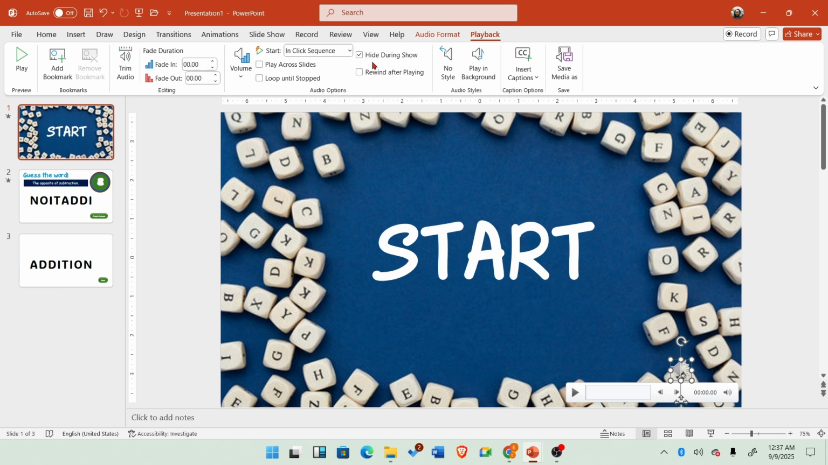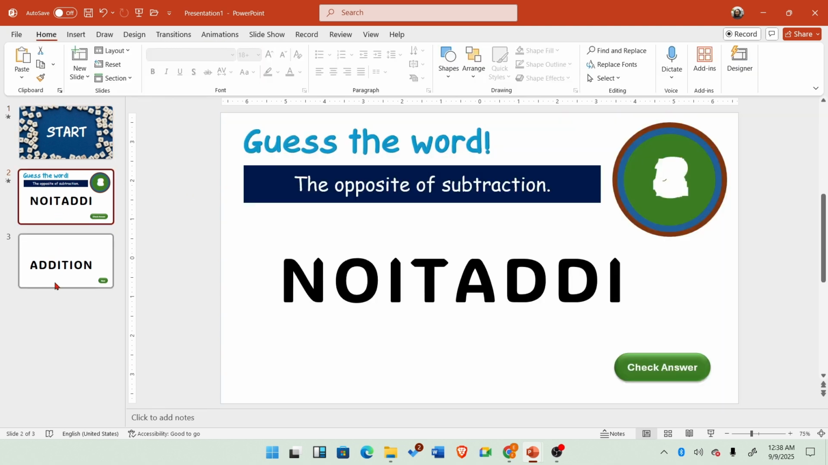So we have to hide it, and then we want it to play in background. Click play in background, and notice that immediately we toggled on play in background, it toggled on play across slides and loop until stopped automatically. These are very important features that you have to toggle on when inserting an audio into your slide.